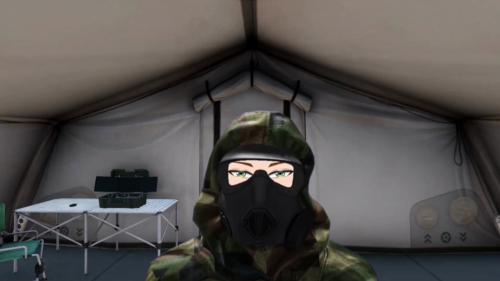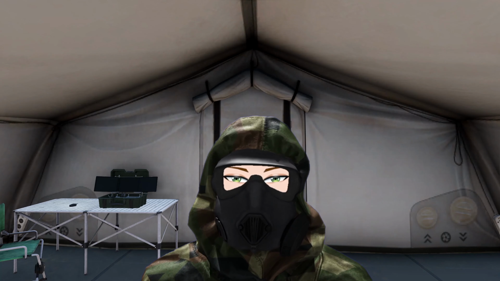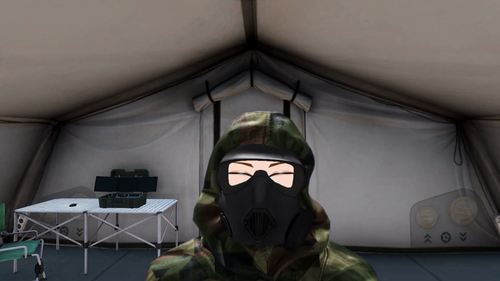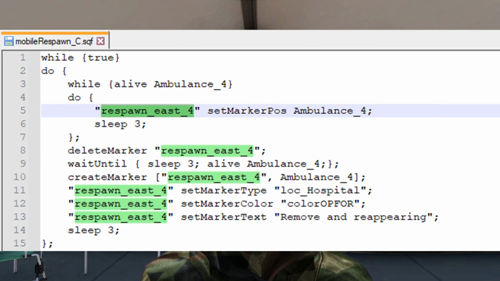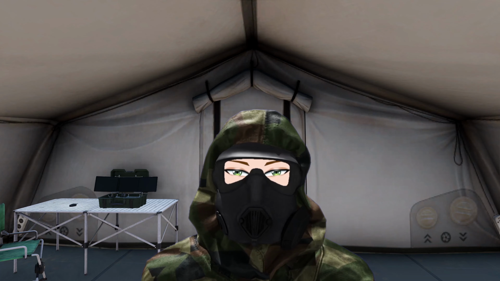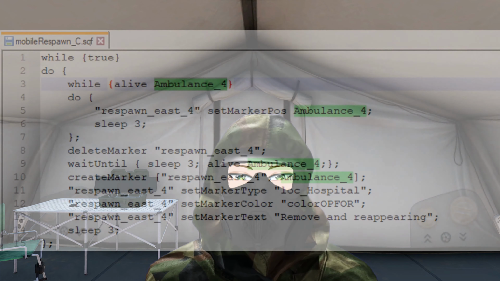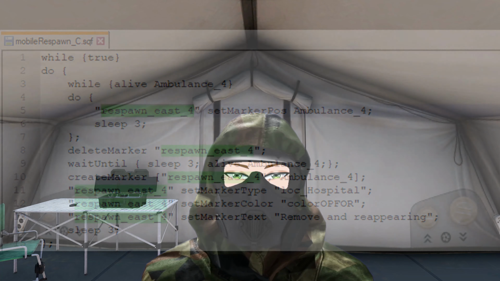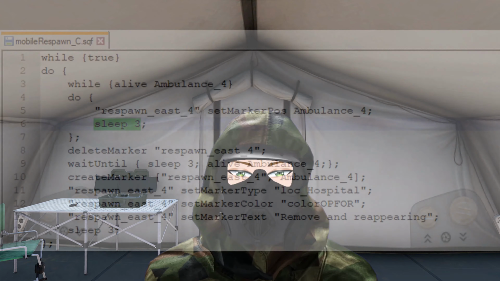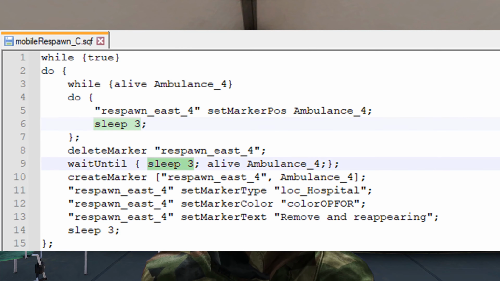So let's dive into that. So, let us finish the last script in this round. In this script, we are going to make 4 possible arguments. 2 required and 2 optional arguments. The 2 required arguments are going to be the object the marker is connected to and the marker itself, while the 2 optional arguments are going to be the sleep time for the loop and the sleep time for the wait until.